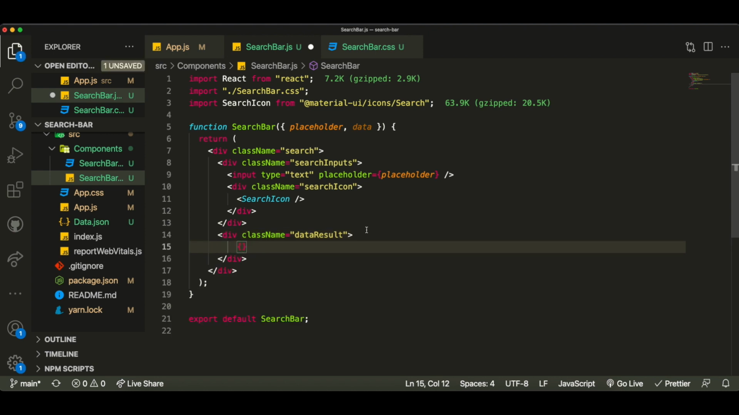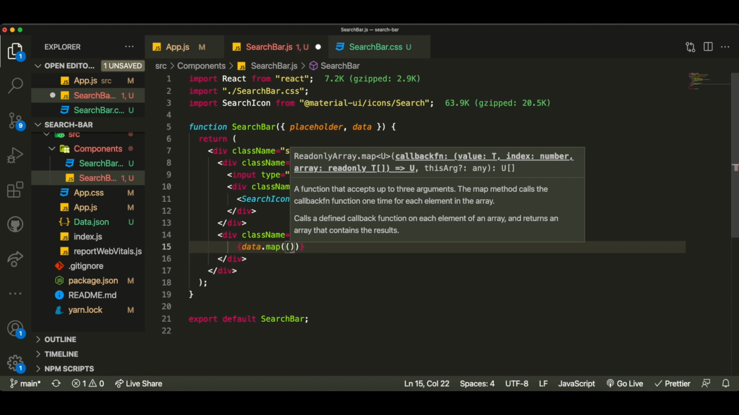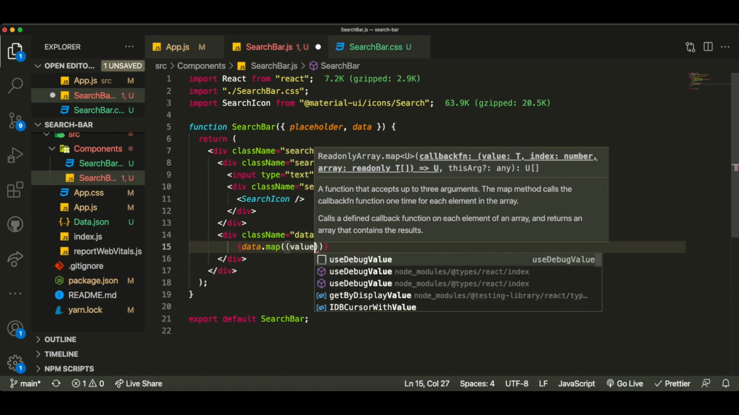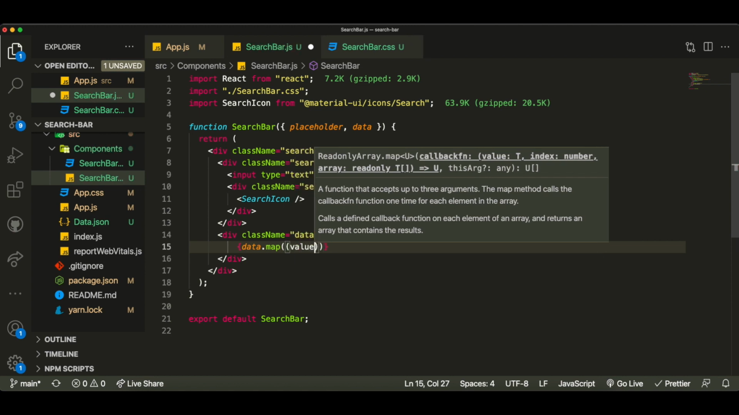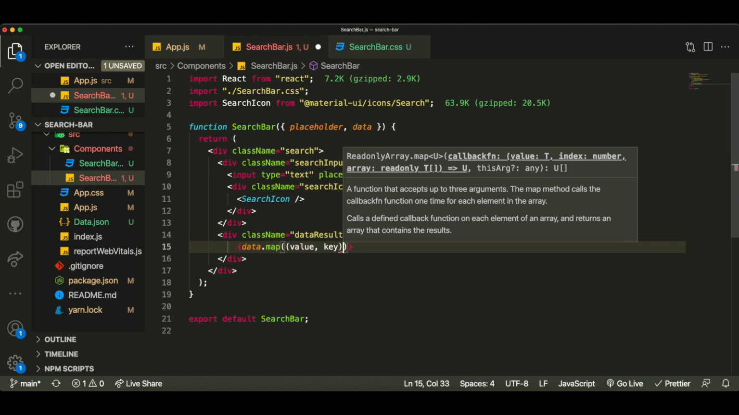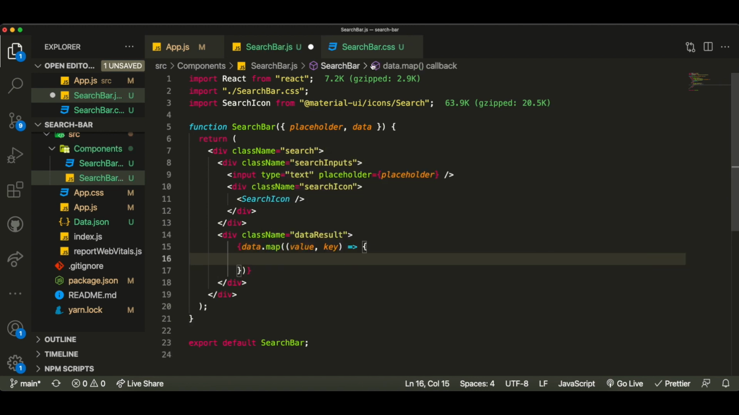I want to grab the data that we grabbed from the props. I just want to say map, and then for each element of the actual list, we want to grab a value, which is a book, and a key. So let's just say value, key, and just run through each element. Now this is going to loop through every single element in the data set that we gave it, and we can return some HTML for each element.